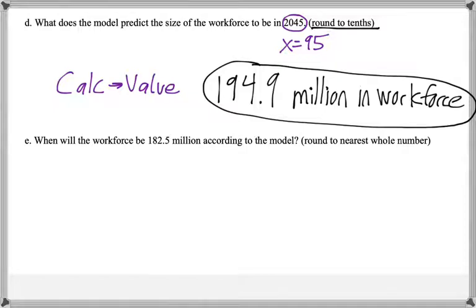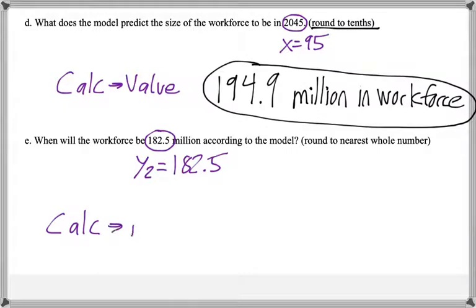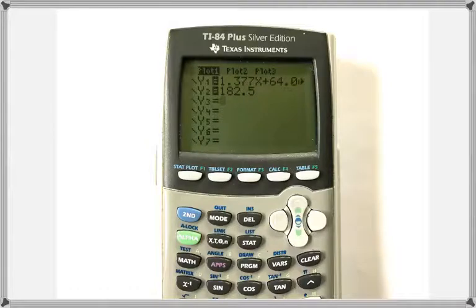Part E says, when will the workforce be 182.5 million according to the model? So this 182.5, that is a y value. So what I'm actually going to do is enter this into y2 and then find the intersection. So I want to do Calc intersect. So I have my 182.5 entered into my y2, and then I want to press graph.